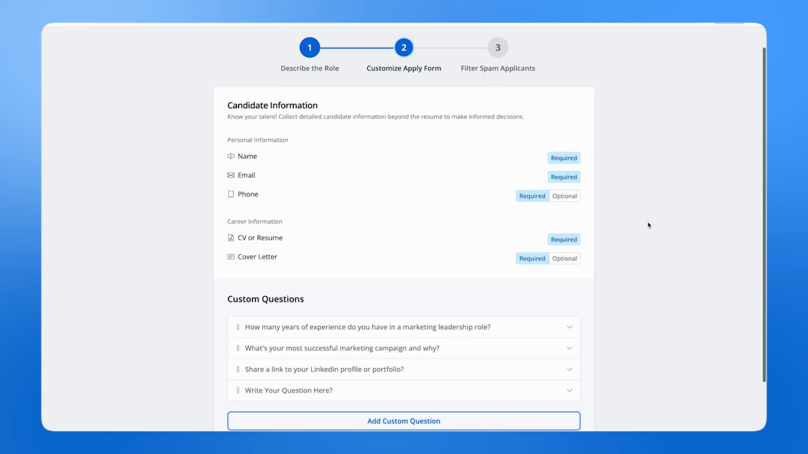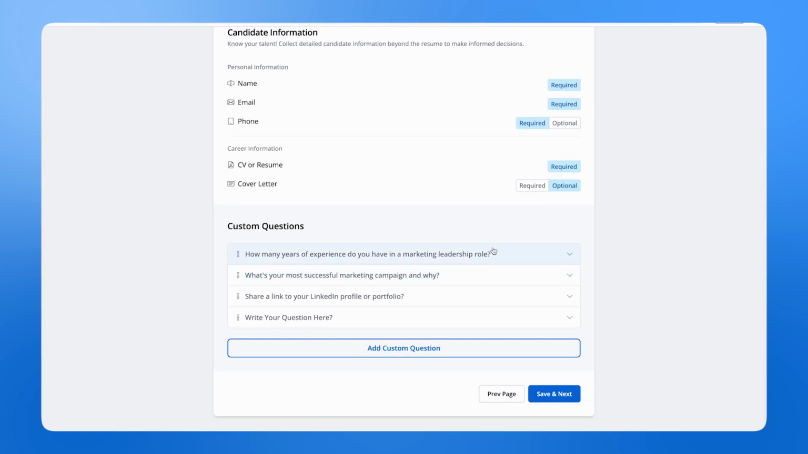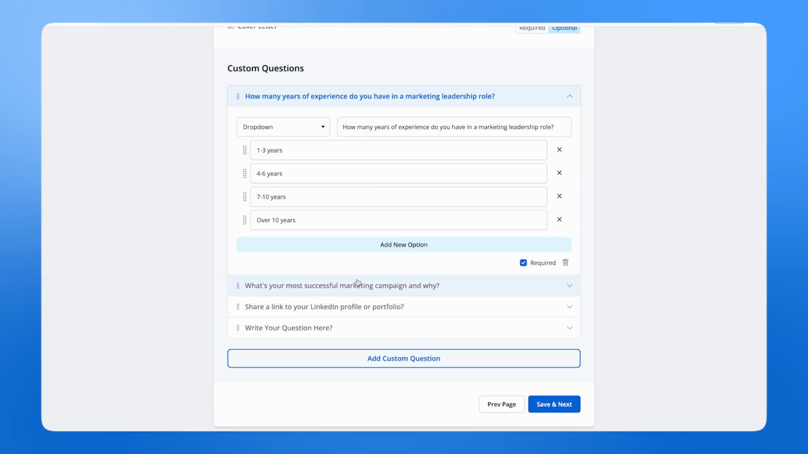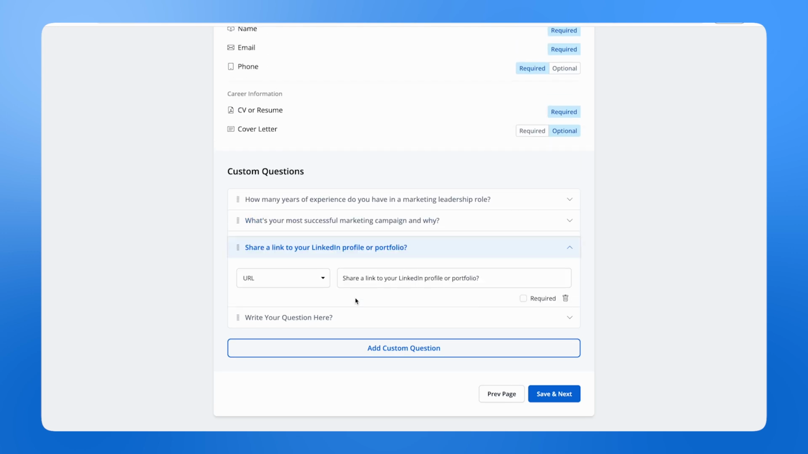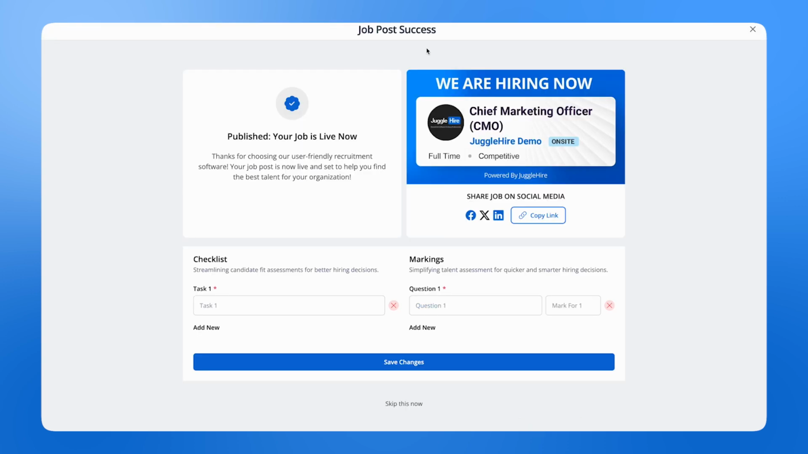In the second stage, fill in the required fields: name, email, and resume. You can also choose to request a phone number and cover letter. Add custom questions by selecting from a wide range of question types. Save your questions and add screening questions as needed. Once you're ready, click Publish. Congratulations! You just published a new job opening.